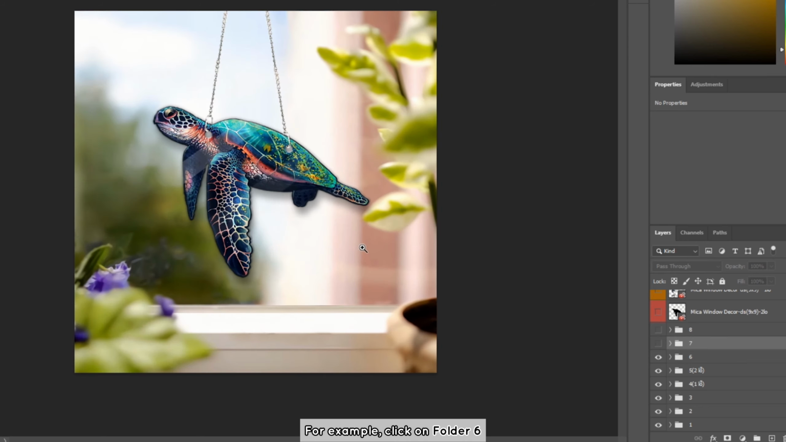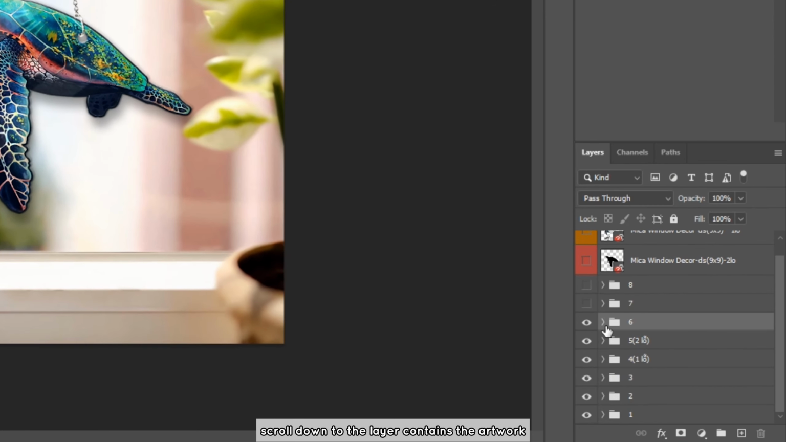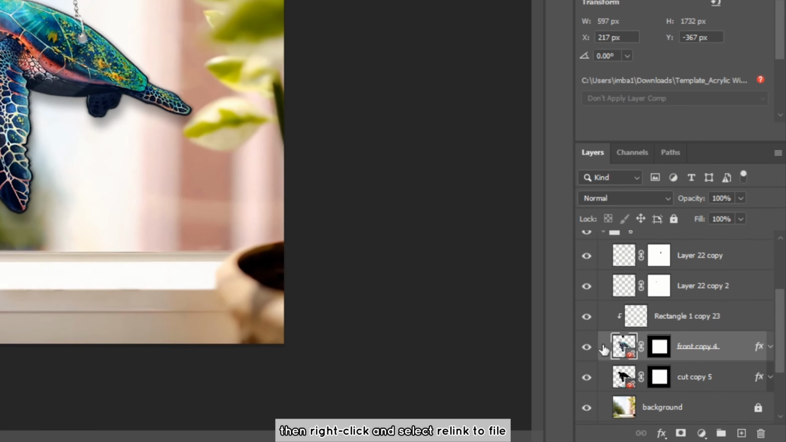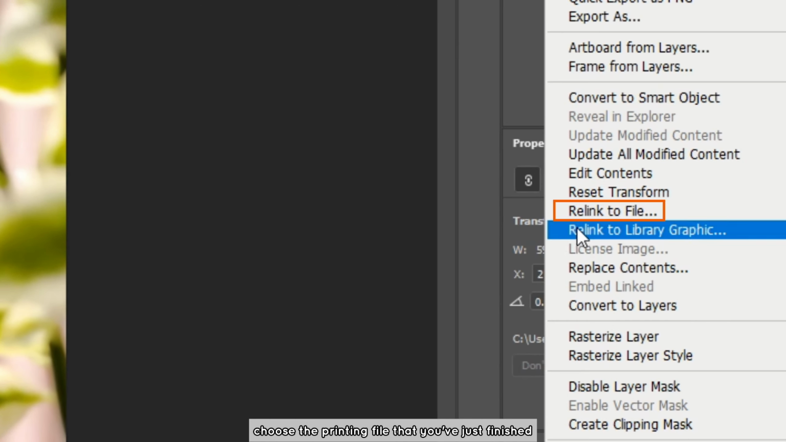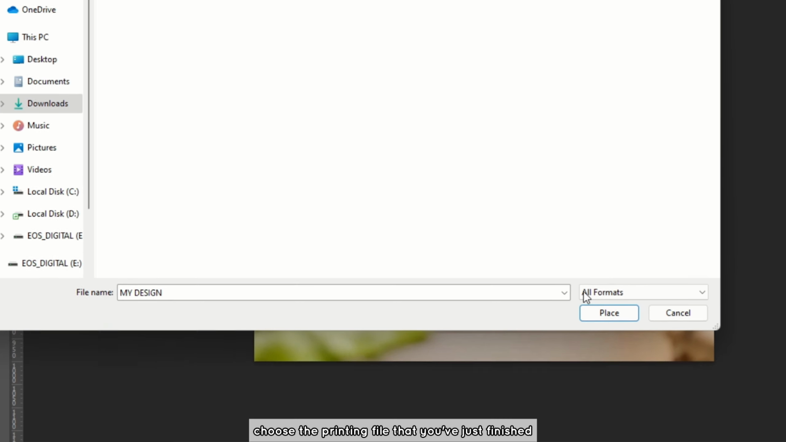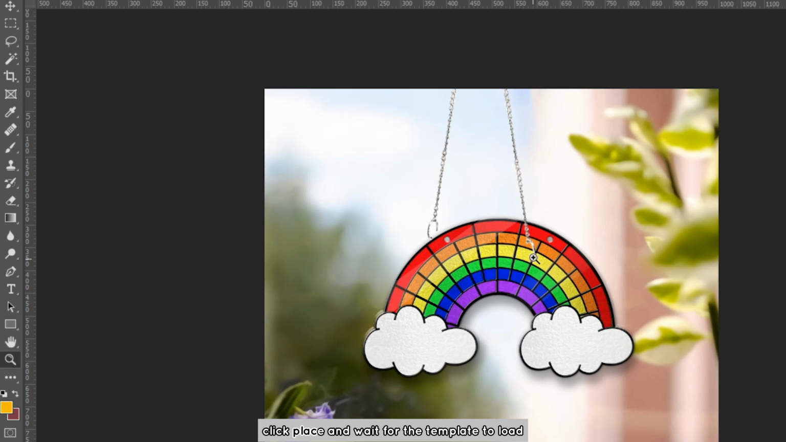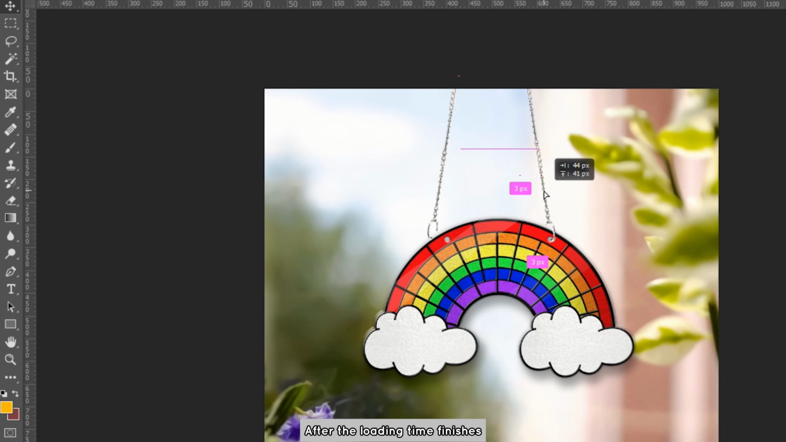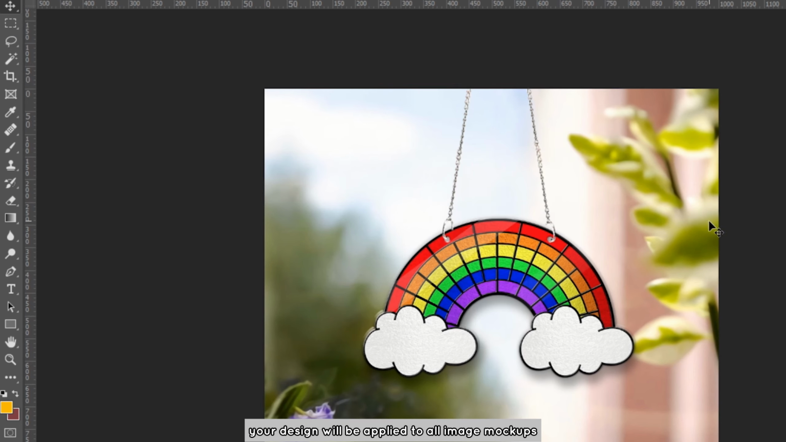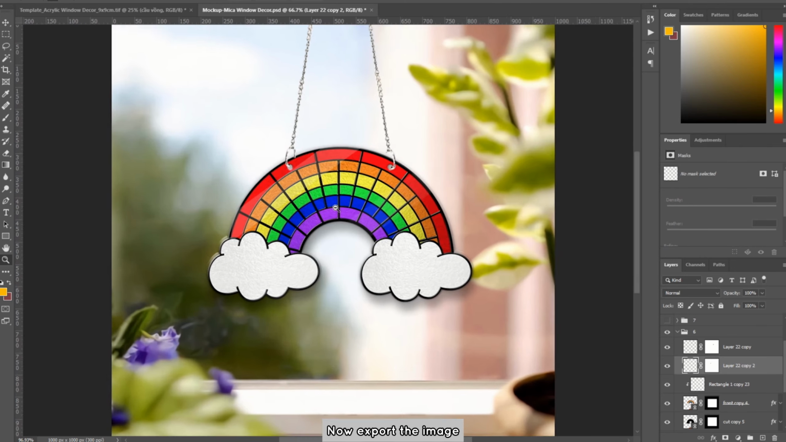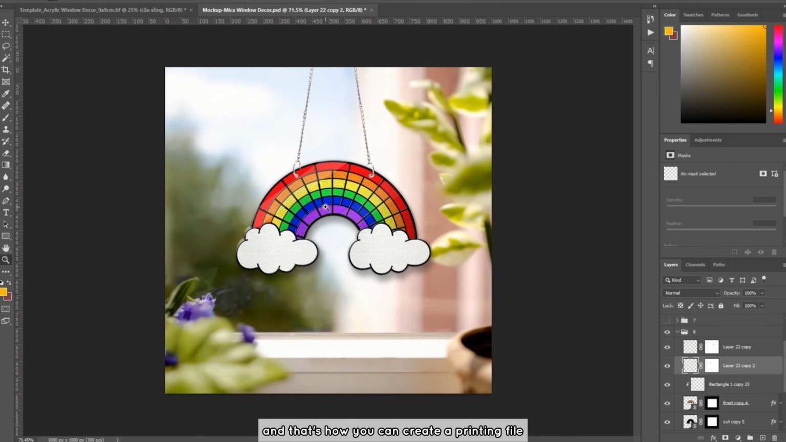For example, click on folder 6, scroll down to the layer contains the artwork, then right-click and select Relink to File. Choose the printing file that you've just finished, click Place and wait for the template to load. After the loading time finishes, your design will be applied to all image mockups. Now export the image and that's how you can create a printing file and mockup image with Printway template.